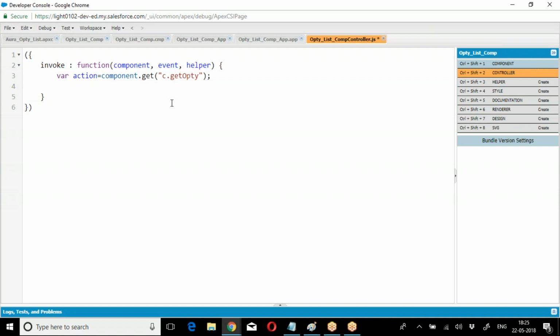Now, any apex class method we are invoking should run asynchronously. So we have to add them to the queue, a dot enqueueAction. In case the action is completed, it is going to give a result. How will the result come? Action dot setCallback, this, function, response.